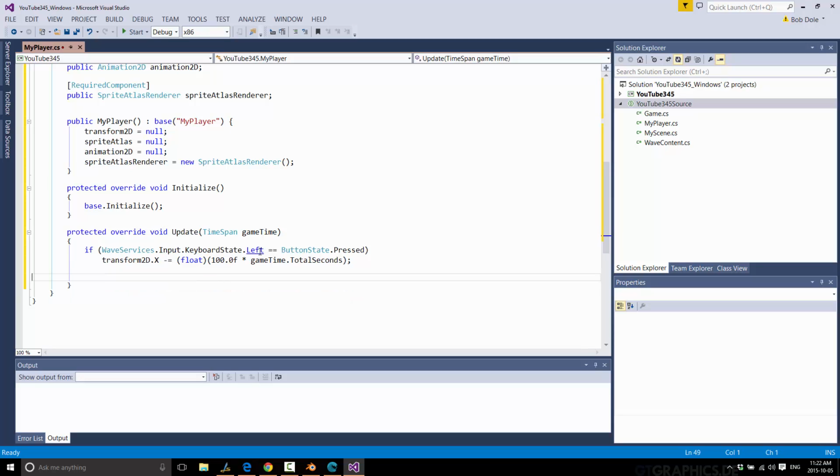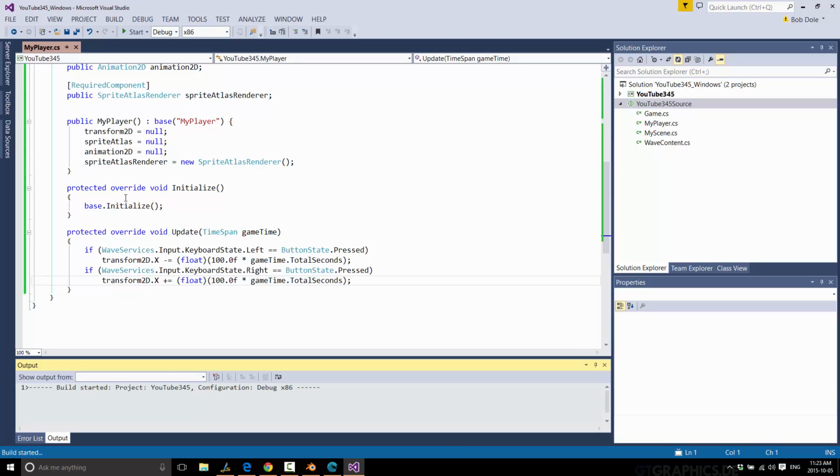Let's go like that. All right, so this one we will go with right, and this one we will go with plus. Okay, so very, very simple class. It is a class that is composed of a transform component, an animation component, a sprite atlas component, and a renderer. That's it.